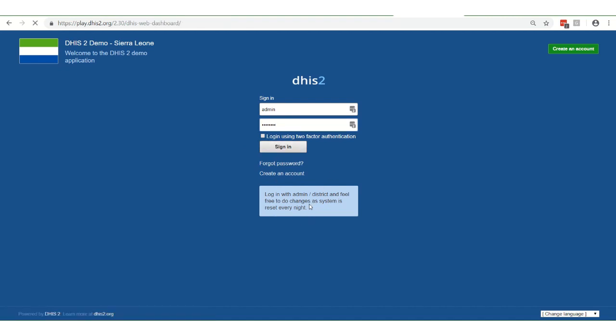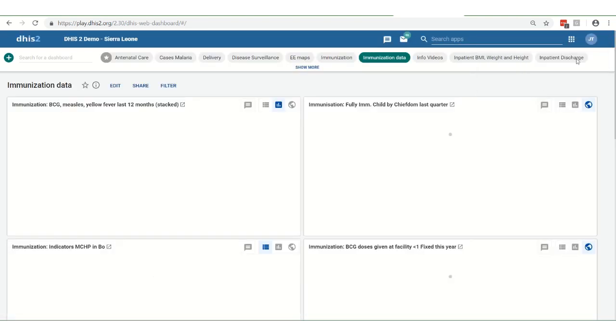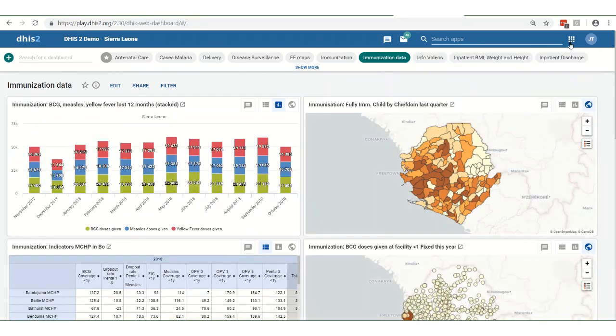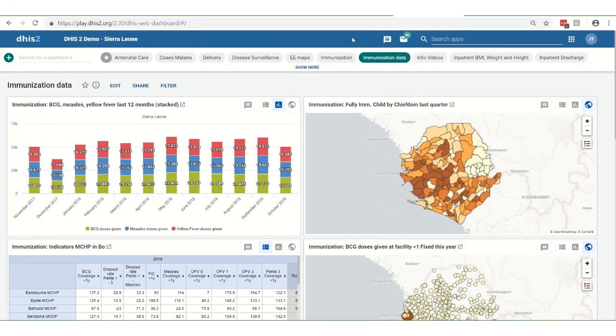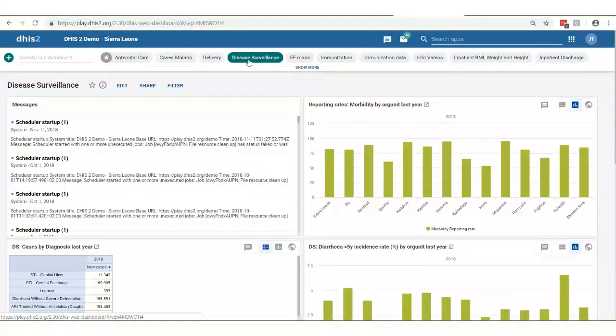The user interface of DHIS2 is fairly intuitive. Along the top, I'll have my main profile menu and the apps menu, this grid of squares where most of the activities will happen. When I log in, I'm taken to the dashboard screen. Dashboards appear in these gray bubbles. Clicking a dashboard will open it. We'll look more at dashboards shortly.